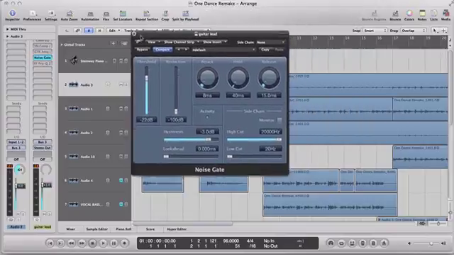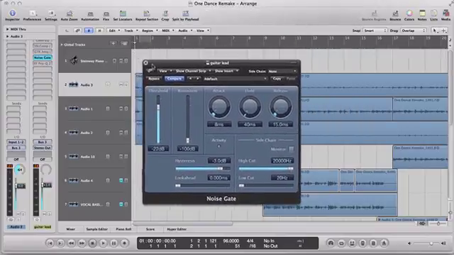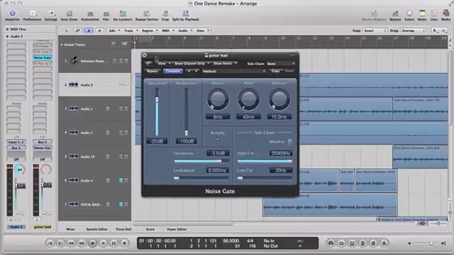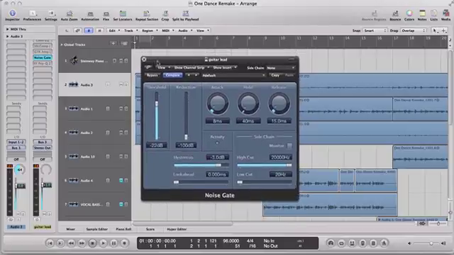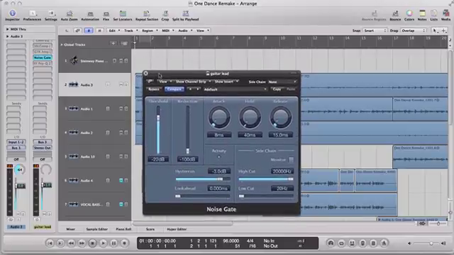Today we're going to jump right into it. I'm going to be talking about noise gates and what they do. Also, a nice little trick for cleaning up some guitars, getting out the muddiness. So let's jump into it.